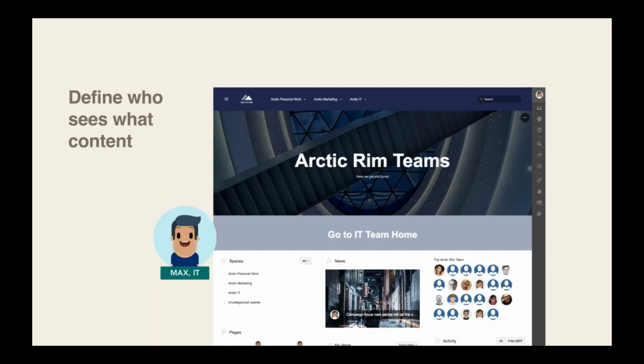And then Max from IT and all of the IT team will now be able to see this section of content saying go to IT home, but say Sarah, who's on the HR team, she won't see this. She might see her own version of this, which could say go to HR team home. So that's a really good tip for defining who sees what content and really only showing what is actually important to that user.